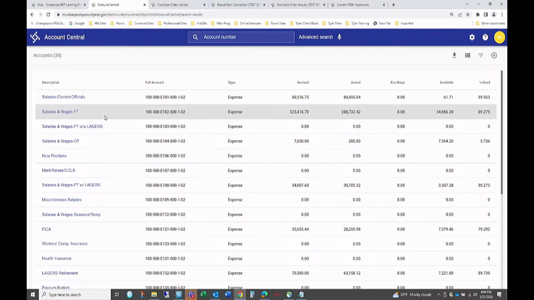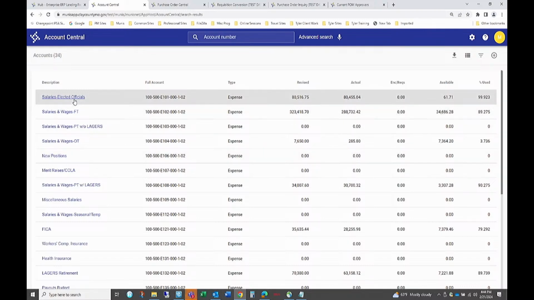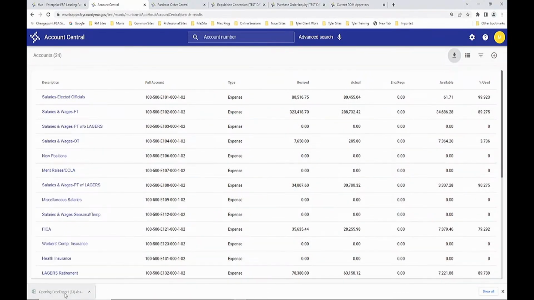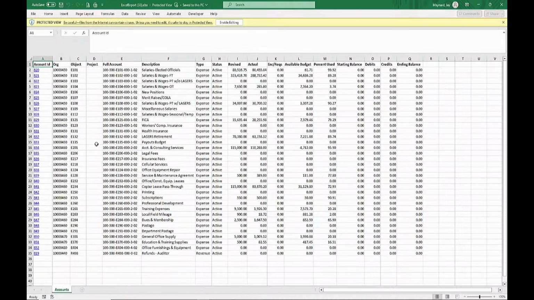Okay, so when you come in here and your query provides you the results, you can see the revised budget, the actuals, encumbrance or requisitions, the remaining available, and what percentage of that GL account's budget has been used. You can click on the export to Excel here. So that will export a summary of the account information for you.